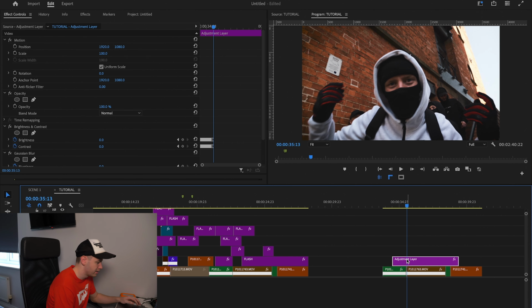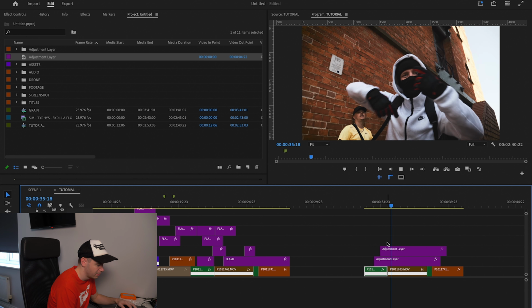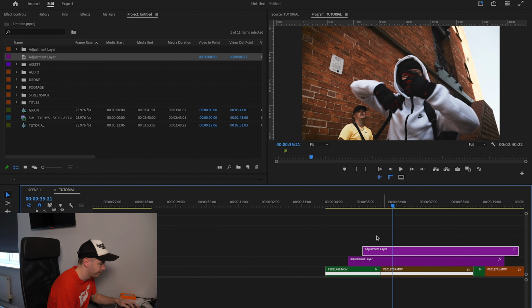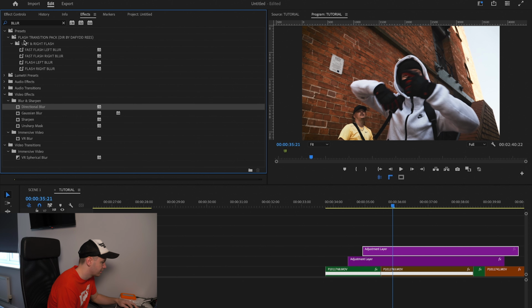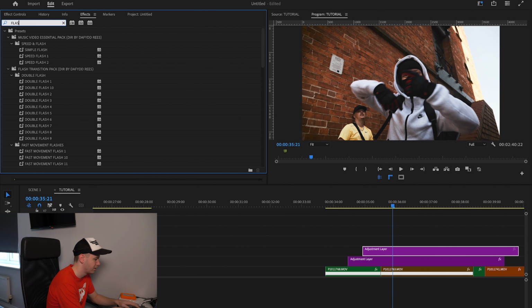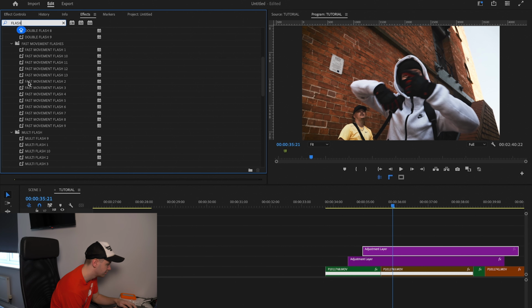Obviously I suggest you add in some more on top. So if we just grab another adjustment layer and we just drag that over the top. So say where this stops, maybe we want like a flash here. So if we go to effects, I'm just going to type in flash at the top. I'm just going to pick, maybe we can just pick like number 3. You can line it up here.